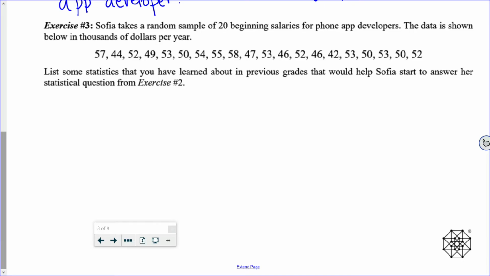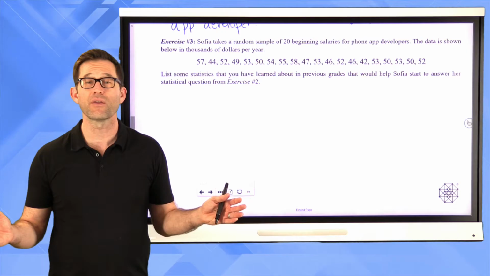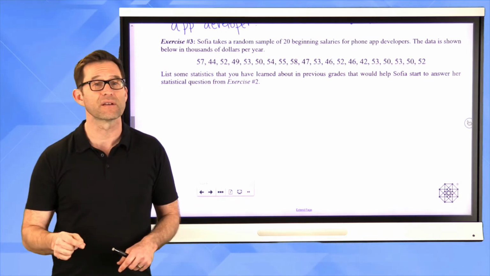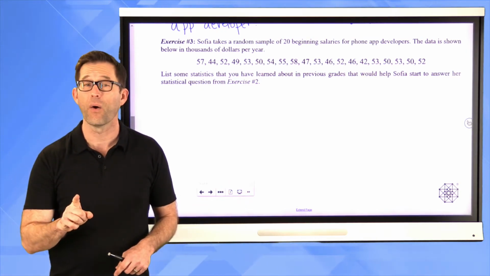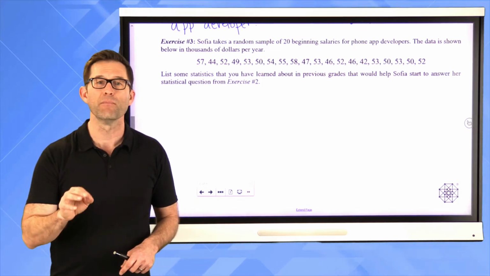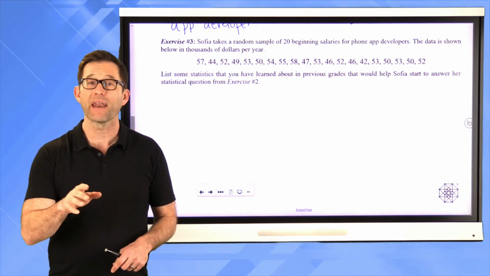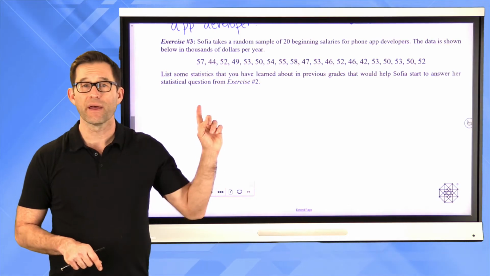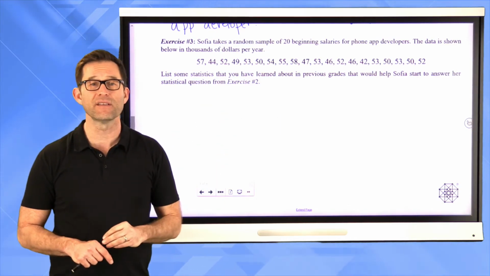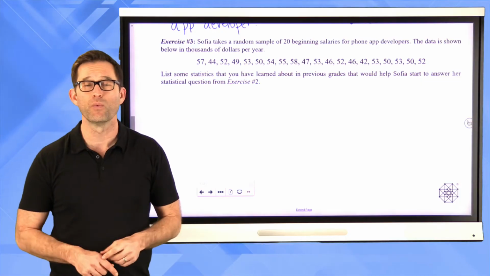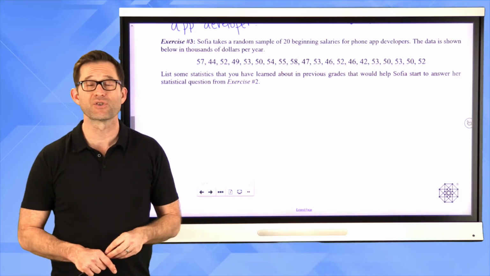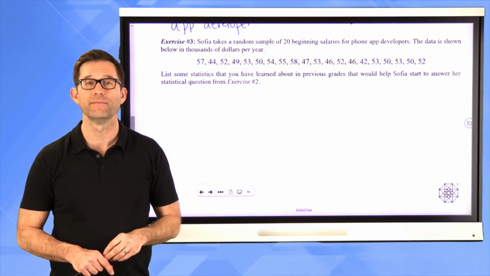All right. List some statistics that you have learned about in previous grades that would help Sophia start to answer her statistical question from exercise number 2. All right, so I just want you to dig through your memory. You've been studying statistics for actually quite some time now, and you really dug into them in both 6th and 7th grade and a little bit in 8th grade as well. So what I'd like you to do is write down any statistical measures that you worked with that would be able to start to answer her question. Pause the video now.